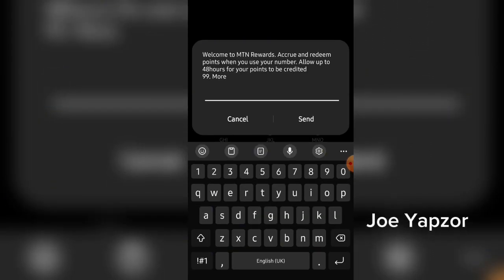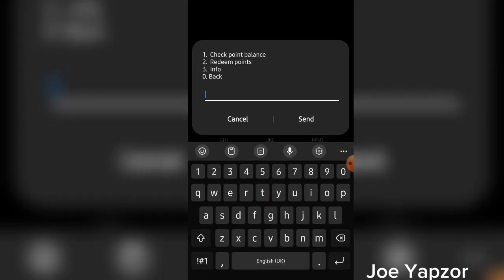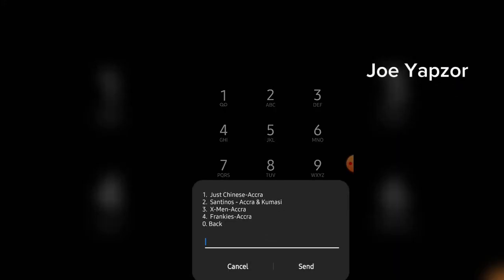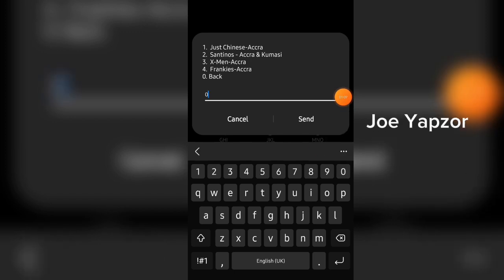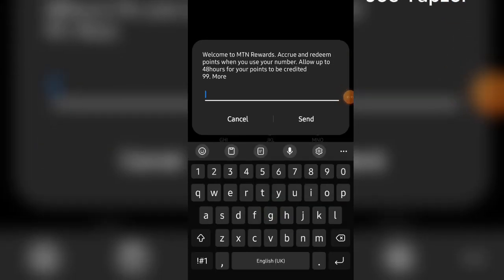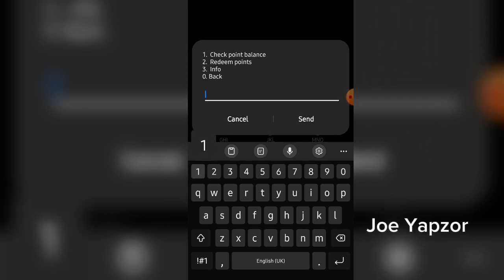Then when you click 99, you have 3 options here: check point balance, redeem points, info. So I'm going to go to the info so you know what we are dealing with right here. Sorry, that was wrong. So 99. All right, so 3 points, they've not actually given that. So check balance.